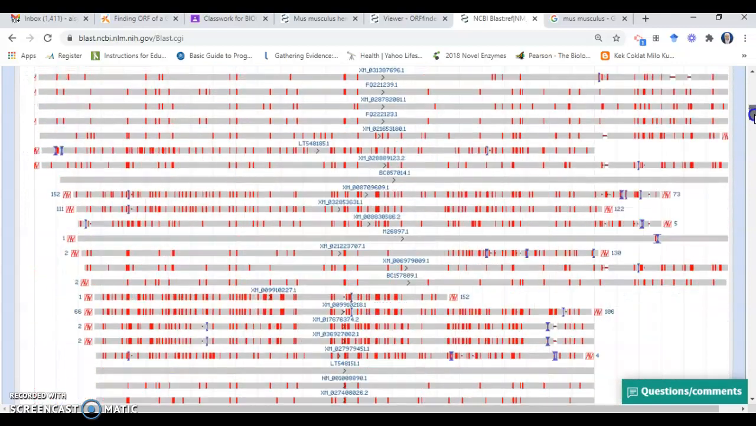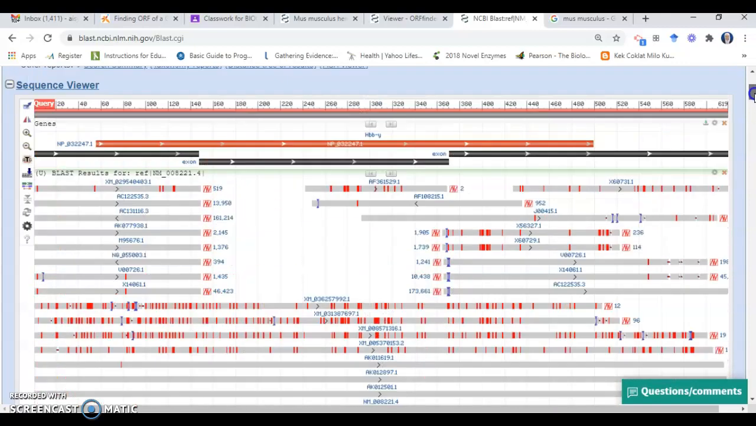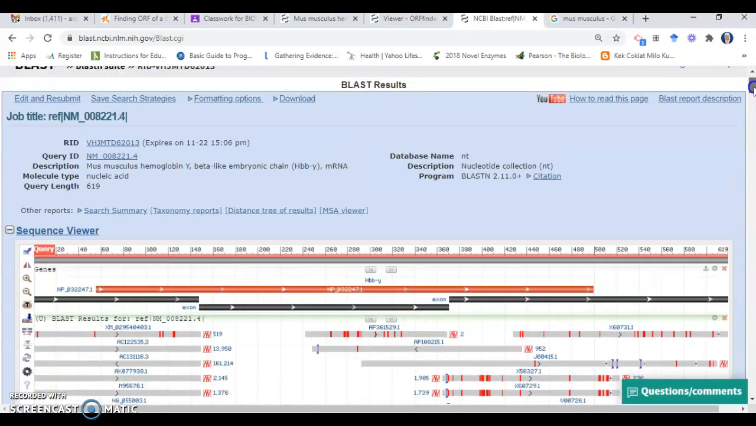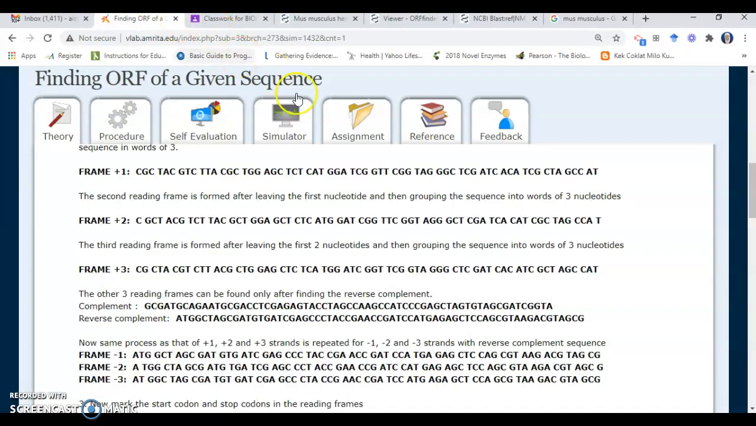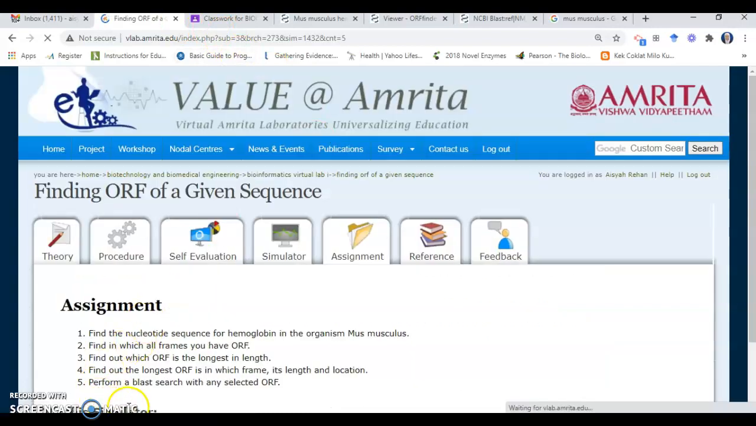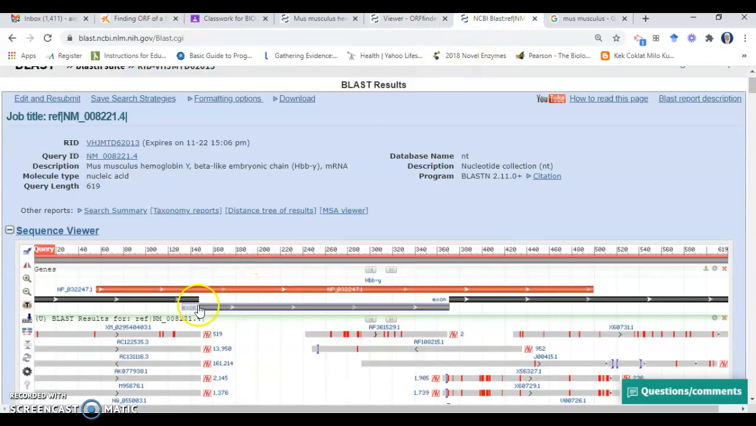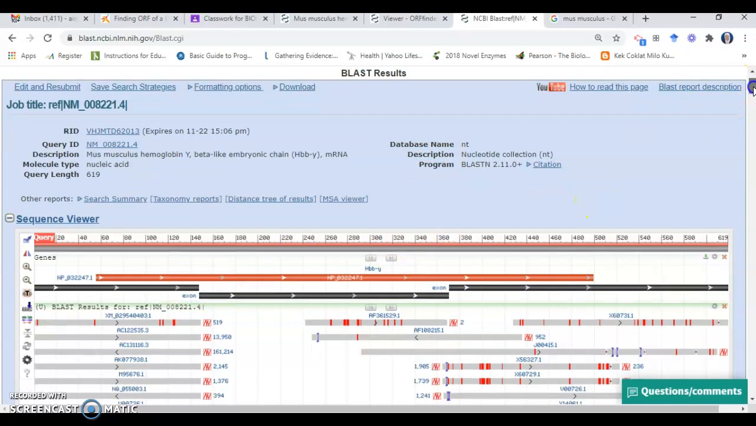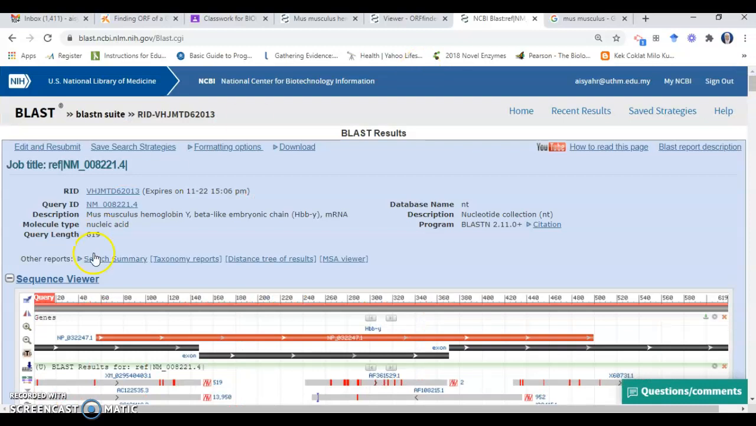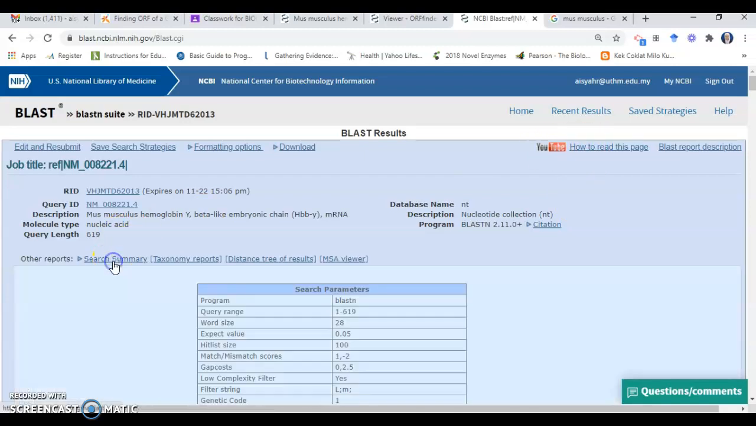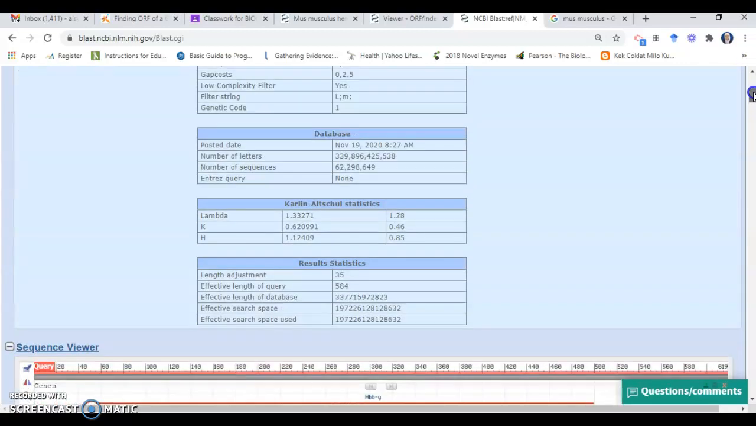So this is what you see. Wow, there are so many results here. The assignment says to perform a BLAST search, so this is what you get. You can just print this here. You can also read how to read this page. Maybe let's look at the search summary here.